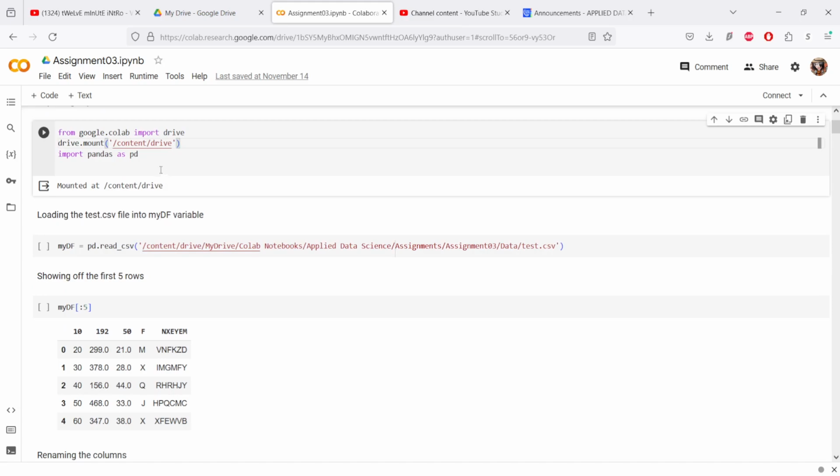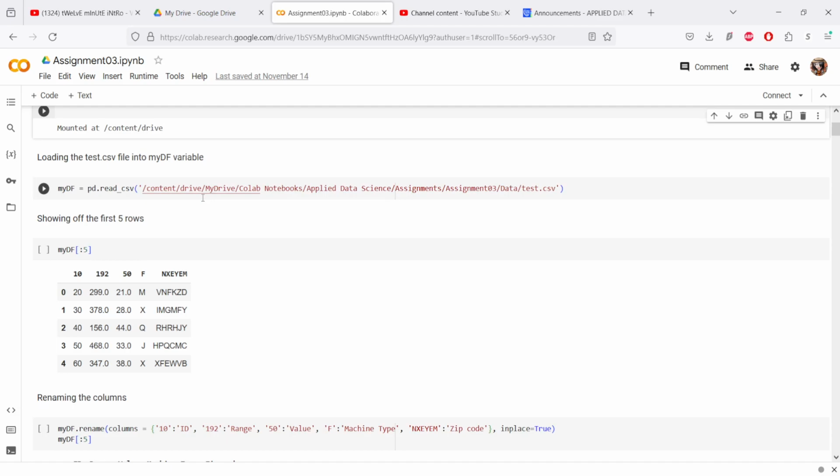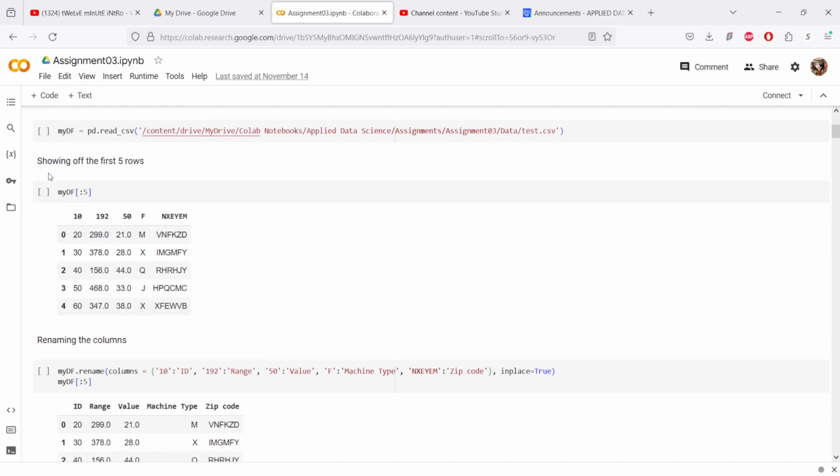So first off, we import google.colab to be able to mount the Google Drive and import pandas for being able to do those operations. Then we load in the data frame into this variable. Then we list off the first 5 rows, as you can see here.